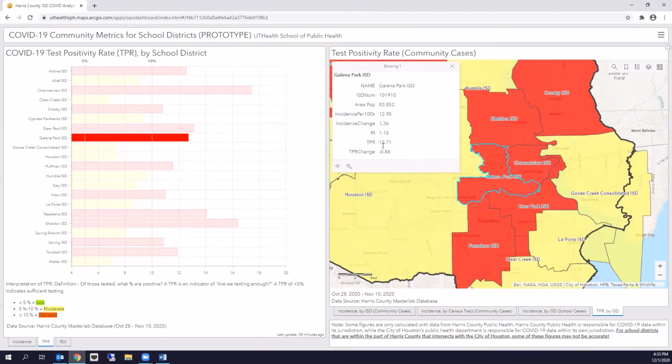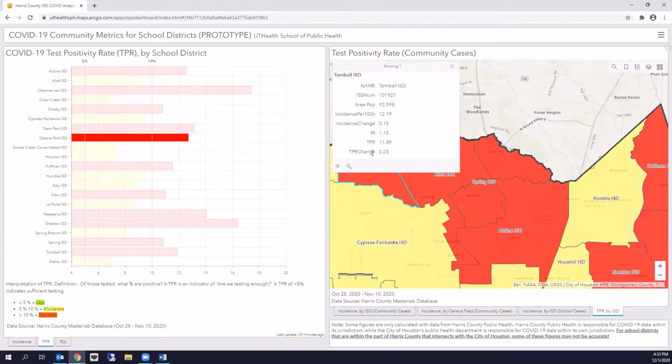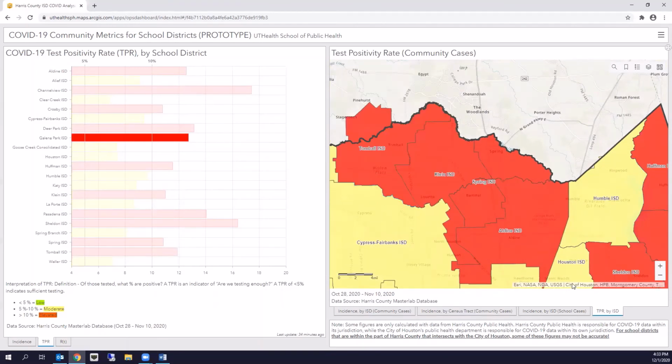But this basically has a test positivity rate of 12.71, meaning basically 12.71% of the people tested positive. And that's actually a decrease from the last 2-week period. So that one decreased. That's an interesting thing to note. You can pan, zoom, look at any other school district you want to look at and see similar information there.